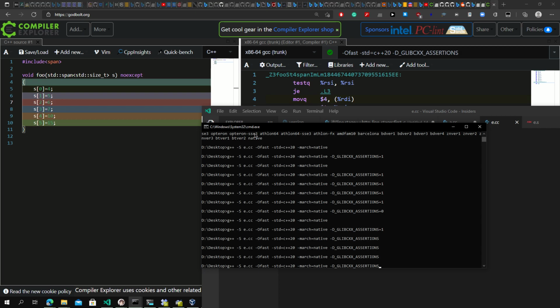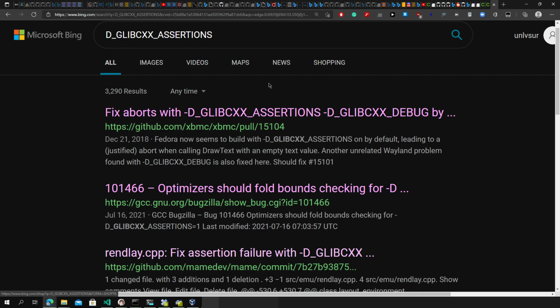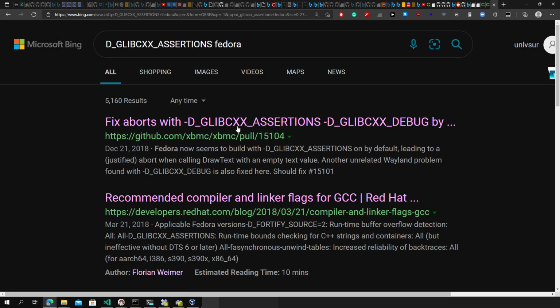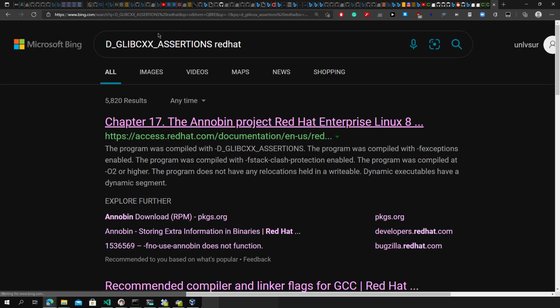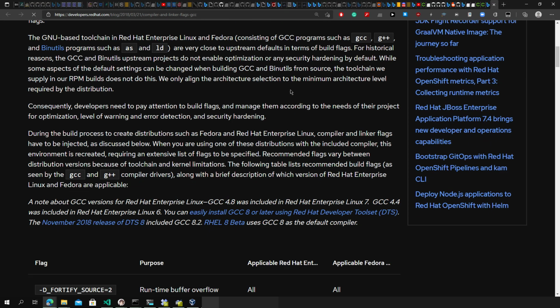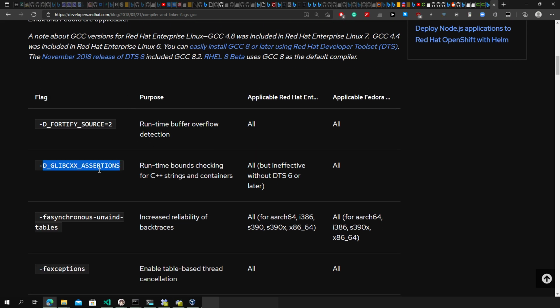Enable this flag, and now I think the glibc++ assertion is by default built with Fedora, including Red Hat. I think probably all the applications in the future, at least in the Linux distributions, will add bound checking. Okay. This is a flag that won't affect ABIs. It's a very good flag, and if you care about it, you can enable that too.